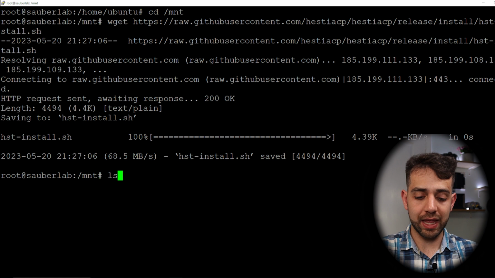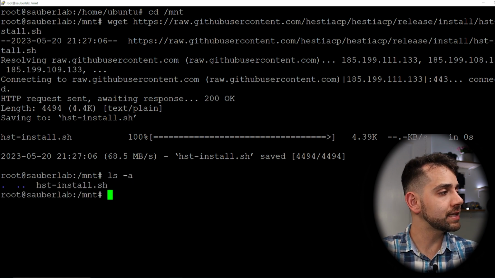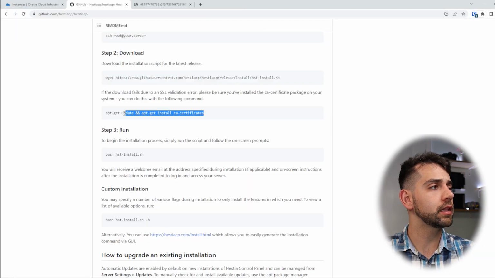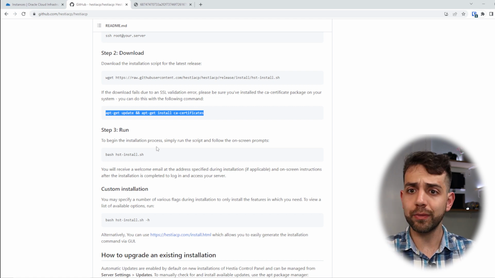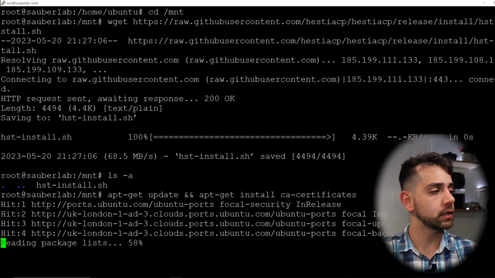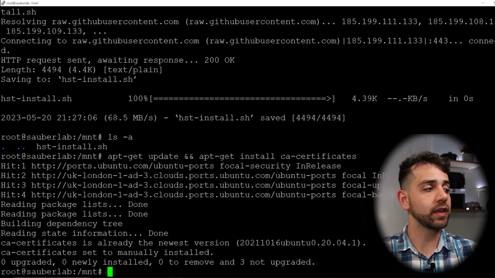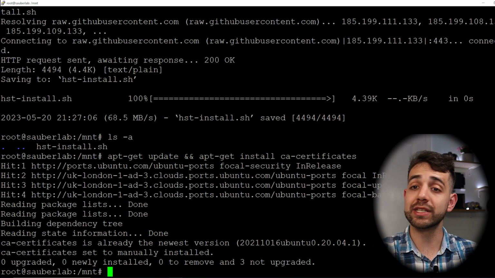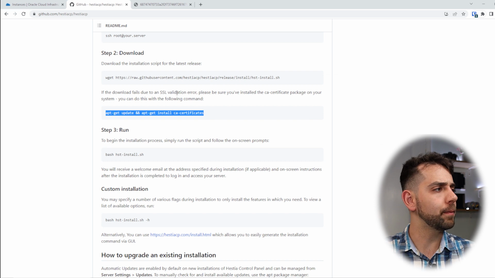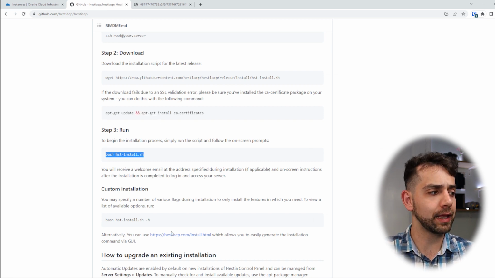Once you download it, if you put ls, you have this Hestia install.sh, where we'll have the configuration. If I come here, it asks you to download your certification pack. Normally it already comes installed, but it's better to just be sure. So we're going to do it here and press enter. And nothing was installed because it was already installed. So we'll clear this page, and here I will come back and run this application.